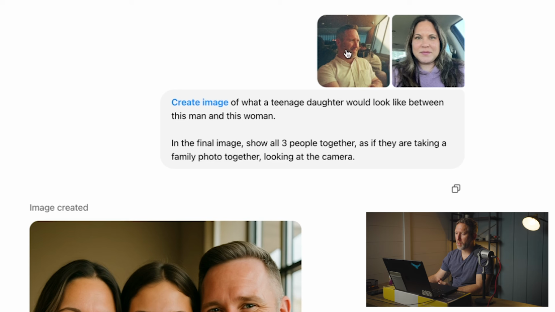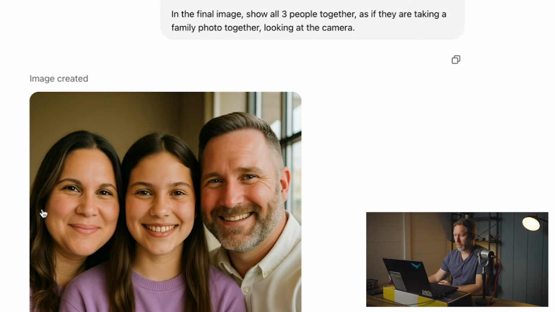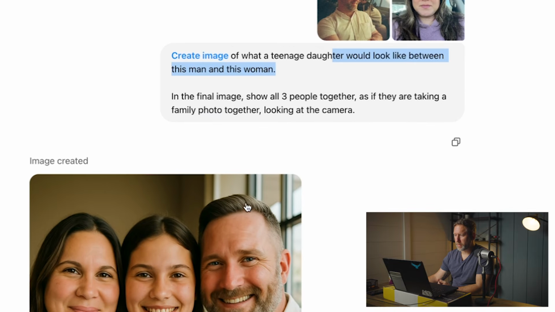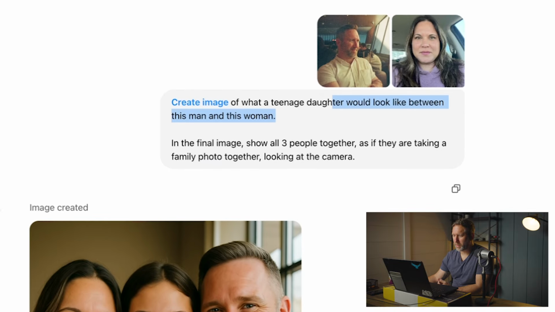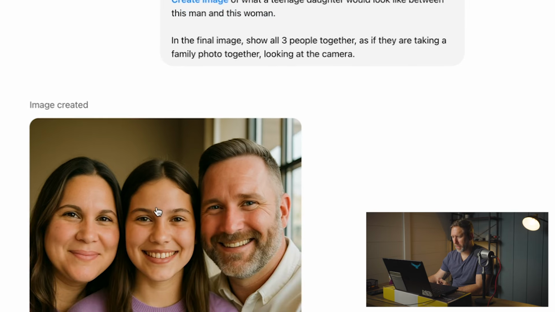So I uploaded a photo of myself and my wife using this button down here. And I said, create an image of what a teenage daughter would look like between this man and this woman. And this is what it came back with. So it doesn't exactly look like me or my wife, but it's kind of pretty close. And it came back with this young lady who actually looks like one of my real daughters in real life.